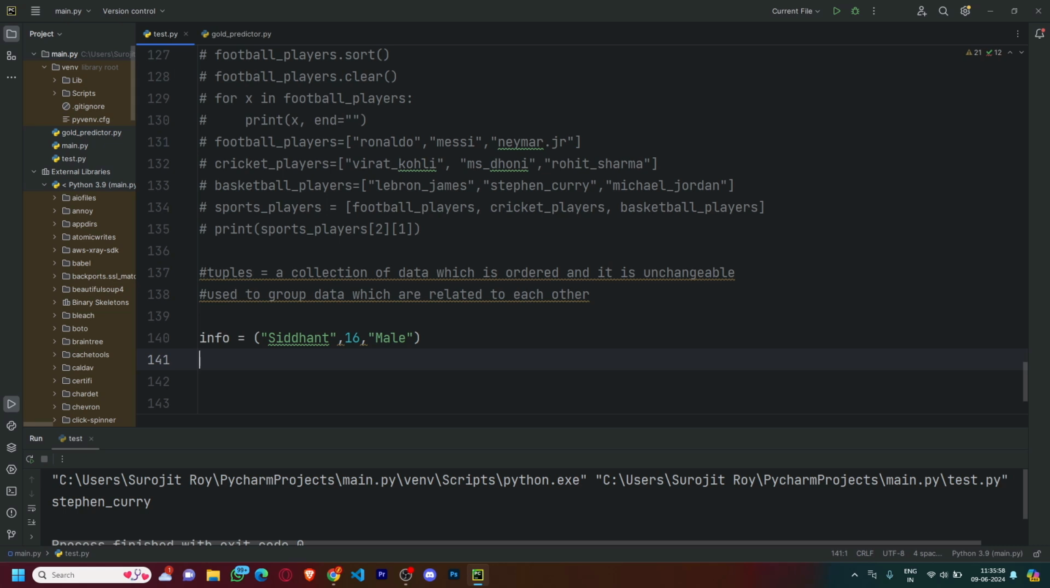Within a tuple there are only two functions that can be used, that is the count function and the index function. So info dot count, if we want to count the number of times the word Siddhant has appeared in this. So print. As you can see, Siddhant has appeared only one time, because of which it's printed out one.